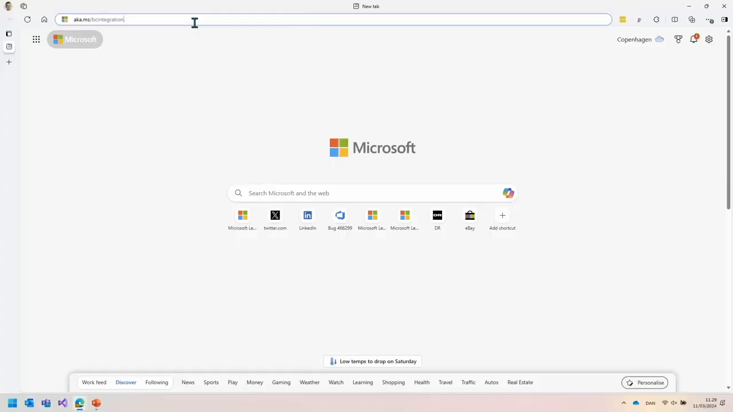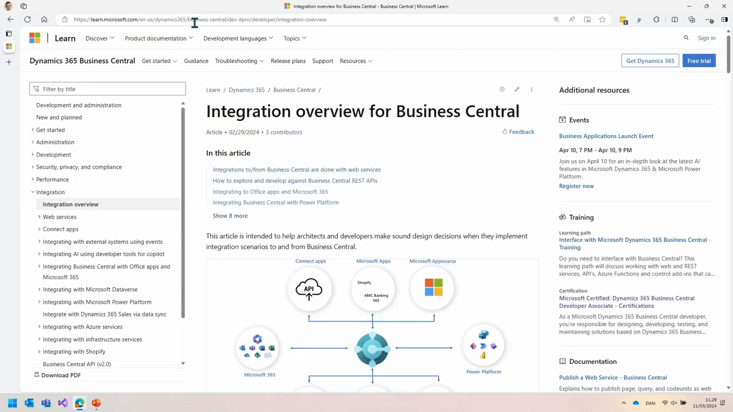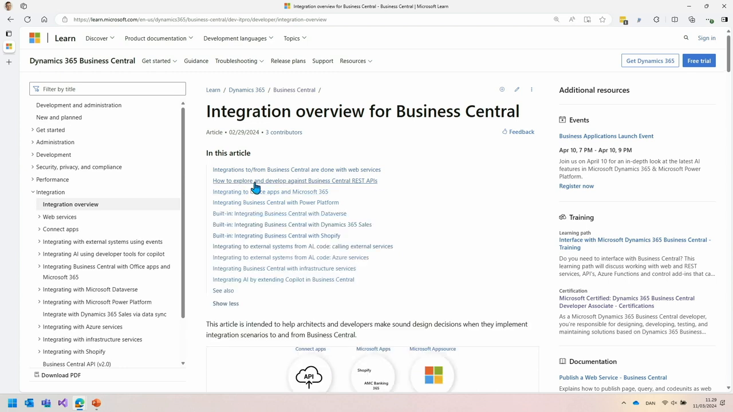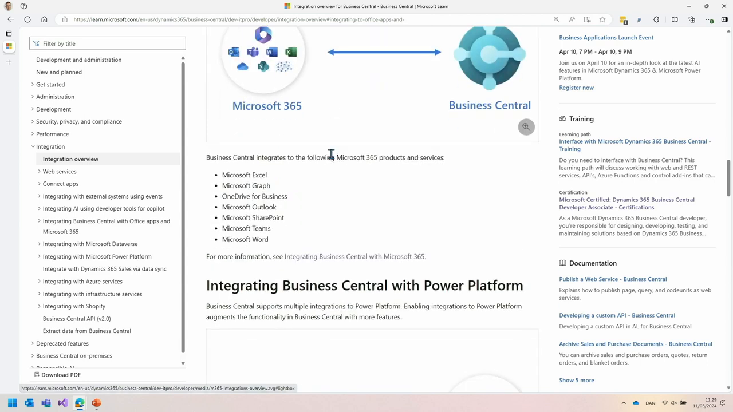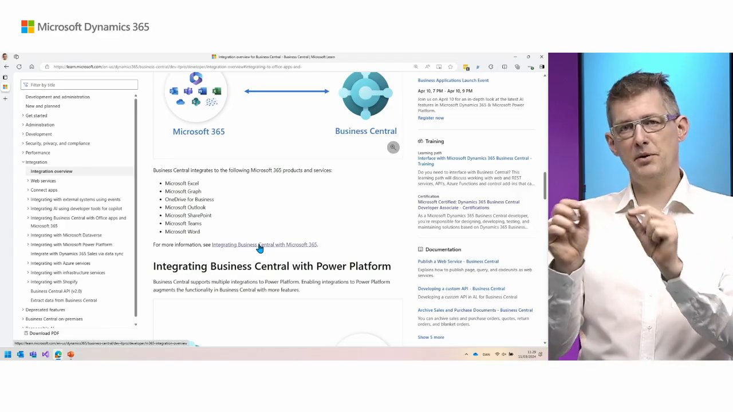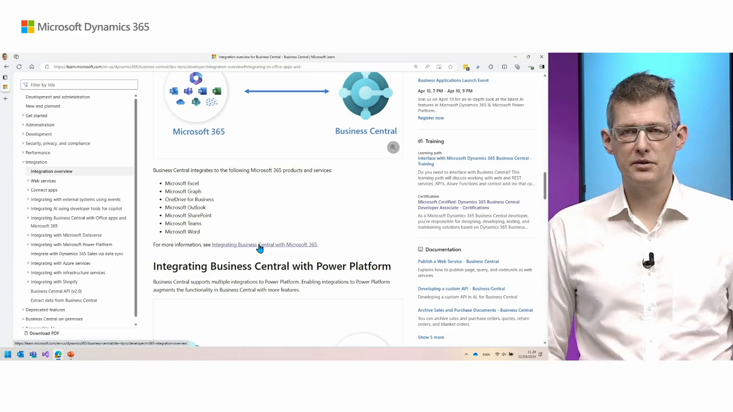All right, so using the new aka link, I go to Docs, and here you can see the new integration overview. Each of the topics you see in the diagram has its own section here. So for instance, if I click here in this article, integrating to Office apps and Microsoft 365, I get a quick overview of what is possible, including a link here if I want to dive further in. And that's the structure of the overall integration overview. It gives you a snippet of information and you can dive into more details.